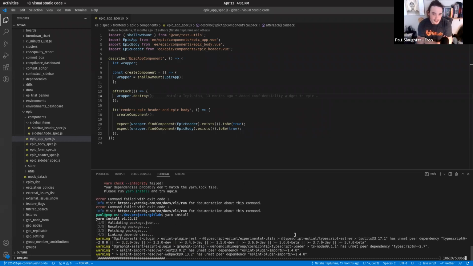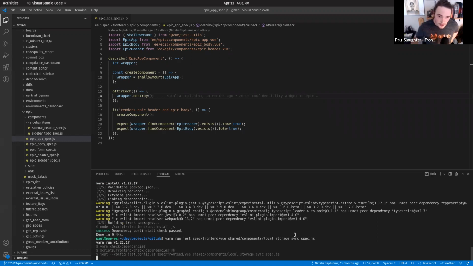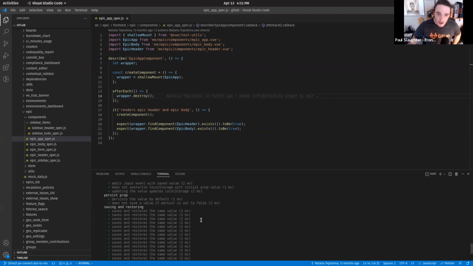Hopefully yarn has things cached and it's not having to build everything from scratch. But thankfully, yarn is pretty fast. The second time, the first time you run this might be a little bit slower. But now I run yarn run jest. I just pressed up on my keyboard to get back to the command I just ran. And boom, we're running tests.